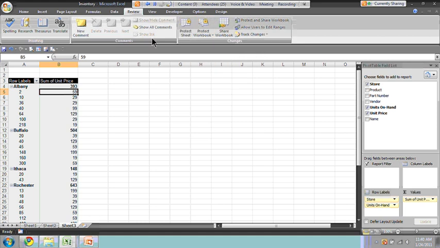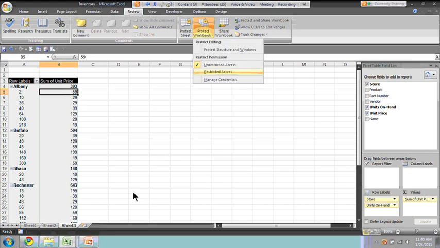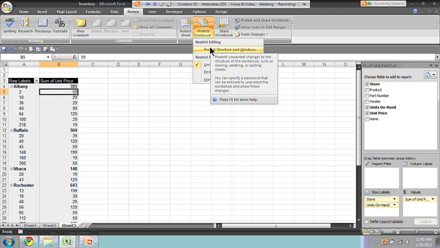So protect sheet is locking down just the one sheet that you're on and making it read-only, and protect workbook allows you to not add or delete tabs or to unhide them. If you hide the tab and protect the workbook, that would do it.